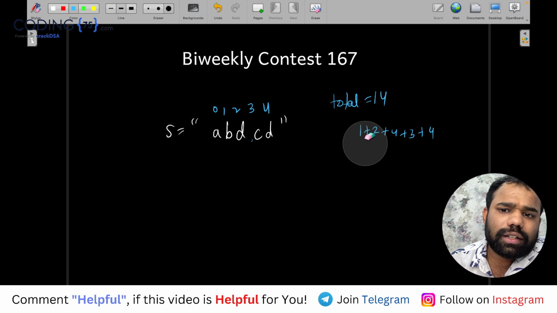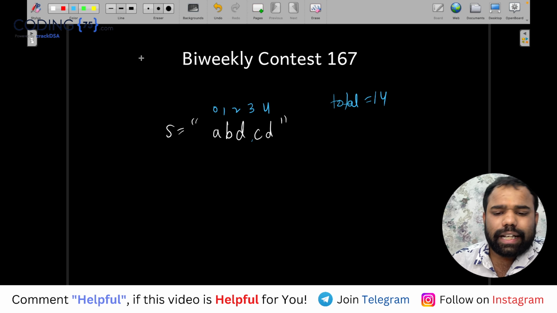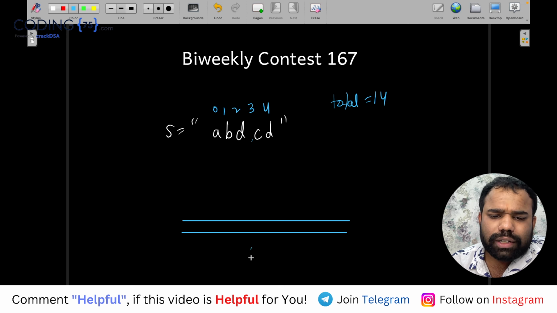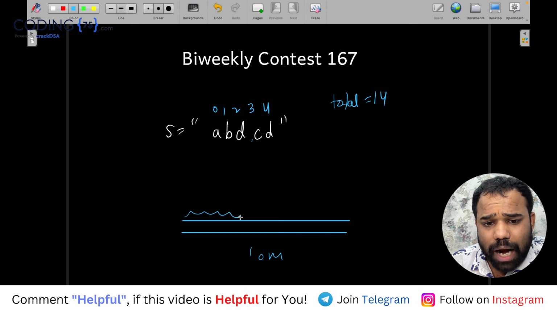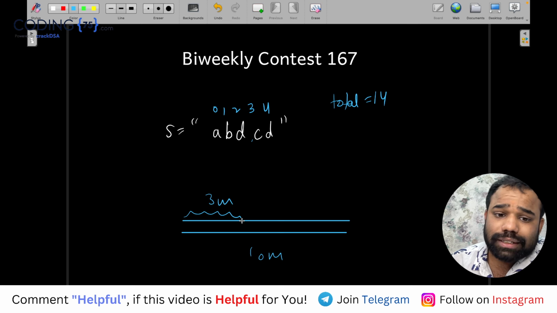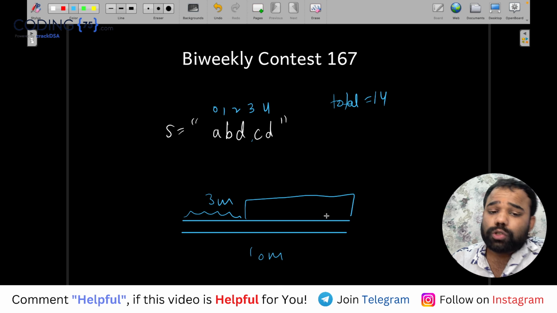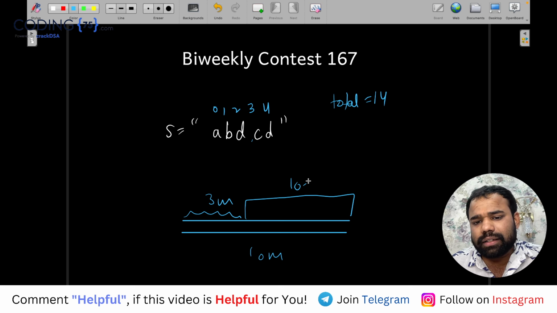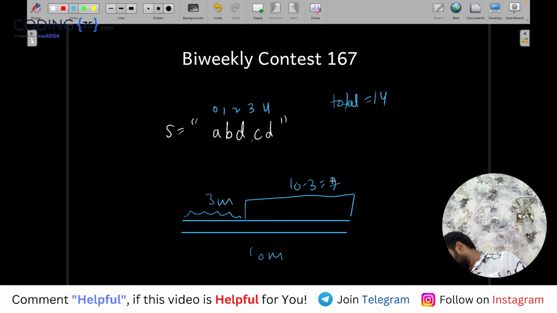Now see guys, what logic will I use? So let's say guys that you have a scale with you, or a rod with you, and you know that the length of the rod is 10 meters, but this much part is 3 meters, and someone asks you the remaining part. So to find the remaining part, there is no need of calculating or measuring it again. You can simply say the remaining part is 10 minus 3, means 7, right? And guys, the same logic.